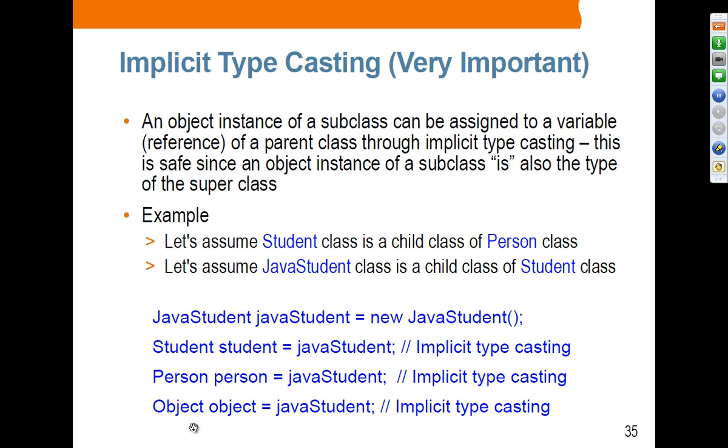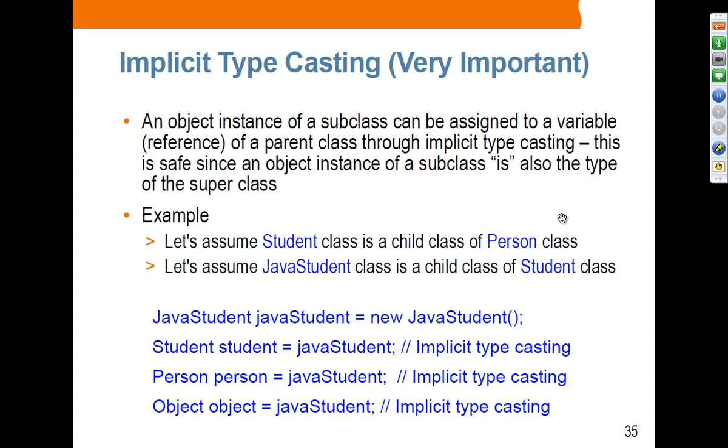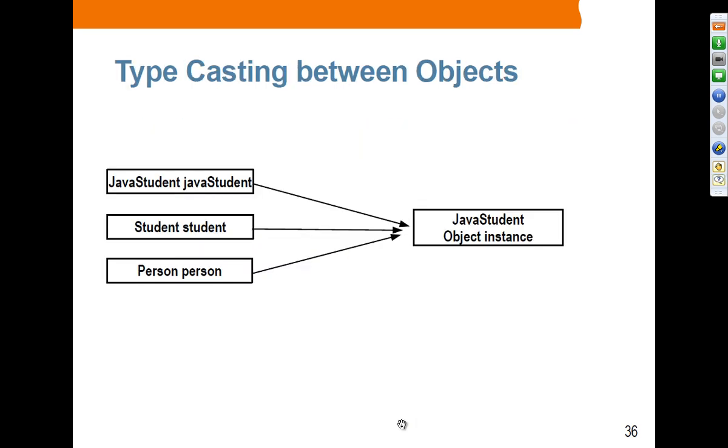So this is what I was talking about in the previous slide. An object instance of a particular type can be used in any place where an instance of that type and its supertype is called for. That's basically what I'm talking about here. An object instance can be assigned to a variable of its own type or its parent type. Okay, let me explain this slide.